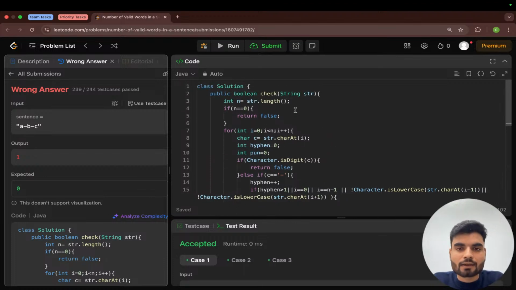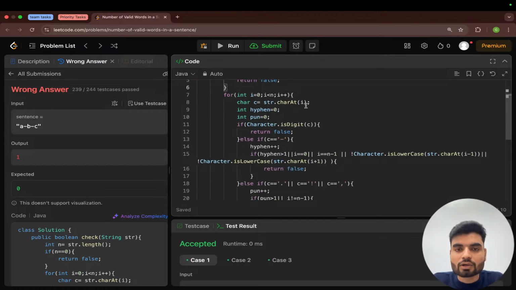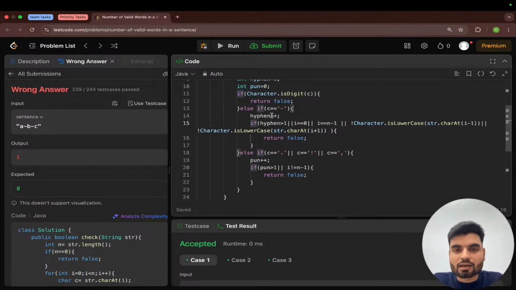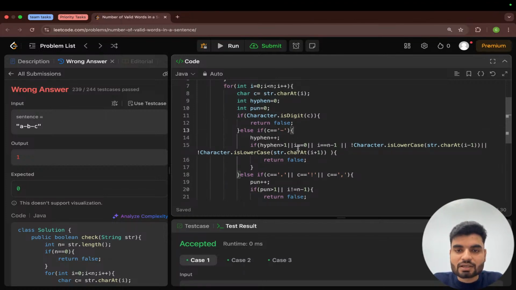Probably I'll check again. We are taking the length, right? If length is zero, we are returning false. We are iterating over the whole string, accessing each character. We are checking if it is a digit. If it is a digit, we return false directly. Otherwise, we check if the character is a hyphen. In that case, we do hyphen plus plus, and if the hyphen count is greater than one, we return false. We will not go anywhere.